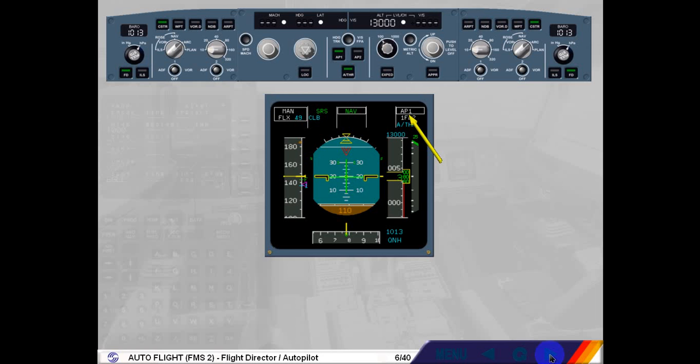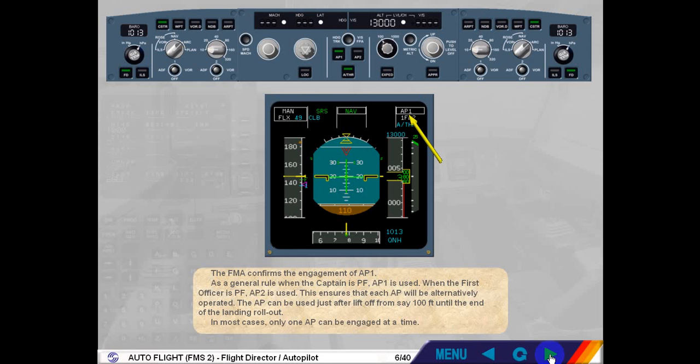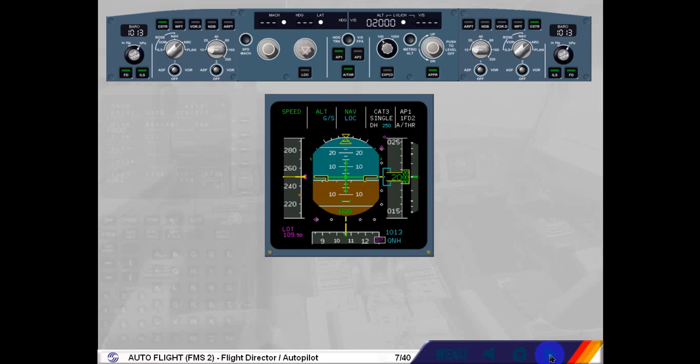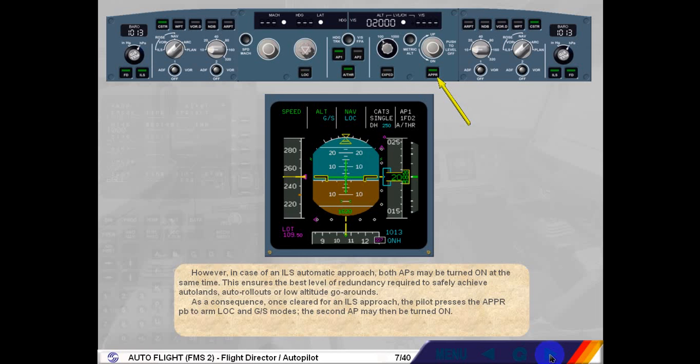In most cases, only one autopilot can be engaged at a time. However, in case of an ILS automatic approach, both autopilots may be turned on at the same time. This ensures the best level of redundancy required to safely achieve auto-lands, auto-rollouts, or low-altitude go-arounds. As a consequence, once cleared for an ILS approach, the pilot presses the approach push button to arm LOC and GS modes. The second autopilot may then be turned on.